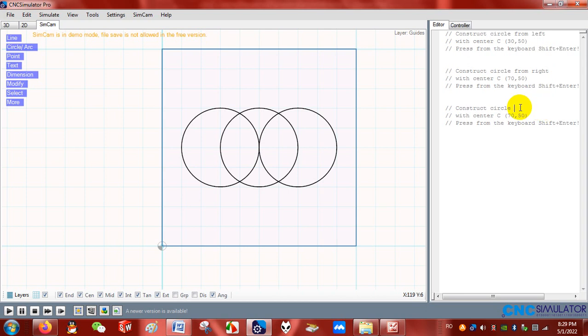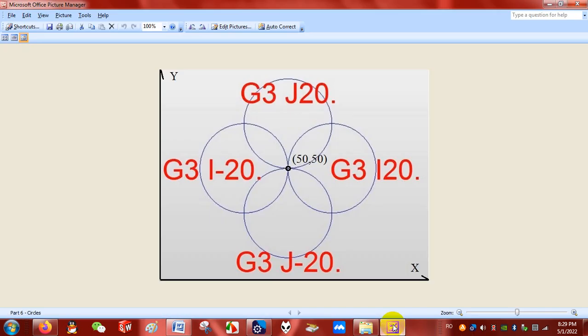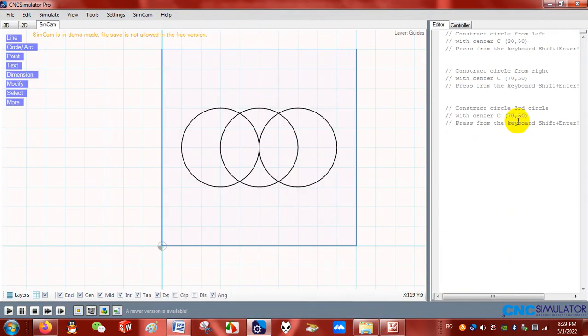or we can say the third circle. And this circle has, let's look again to the picture, 50 and 70. So here it's 50 and here it's 70.